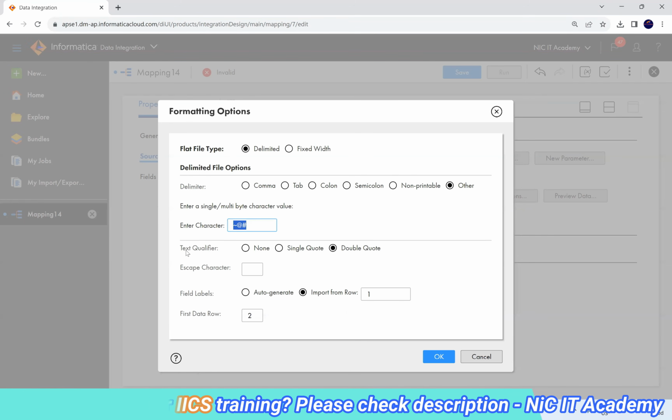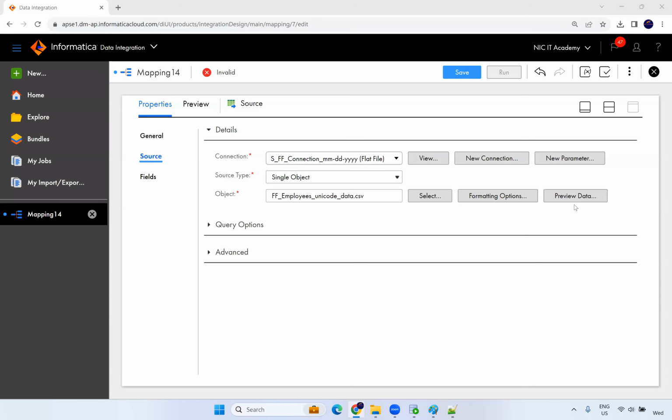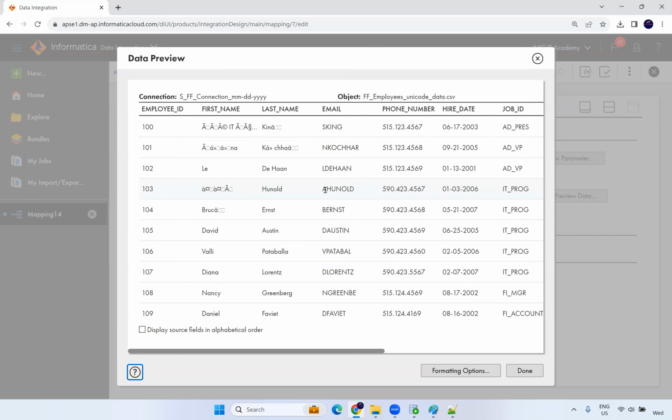Then text qualifier, if you have double quotes, yes, you can mention that. And first data row number is 2. Since the first row is the header, we have to provide this 2. So these are the default conditions. Click OK here and just check the preview data, so for our reference we can test it. Okay, it is reading. See here, it is not reading properly, right?